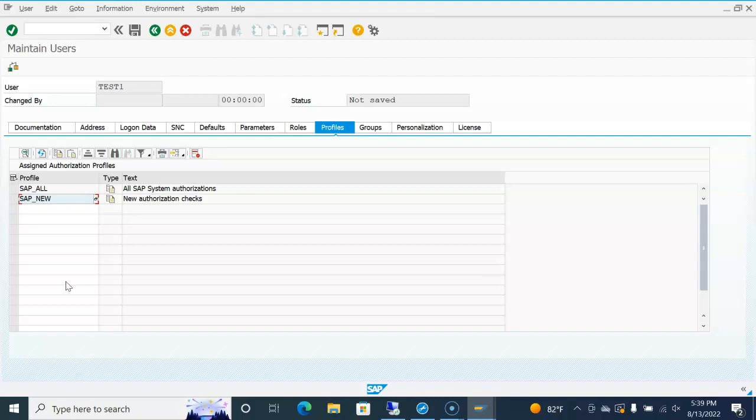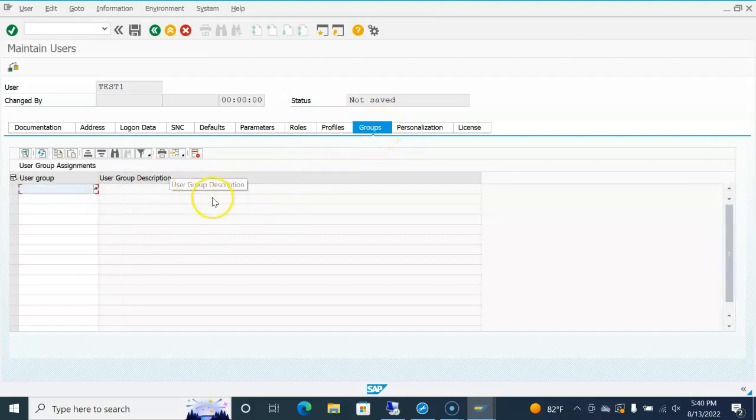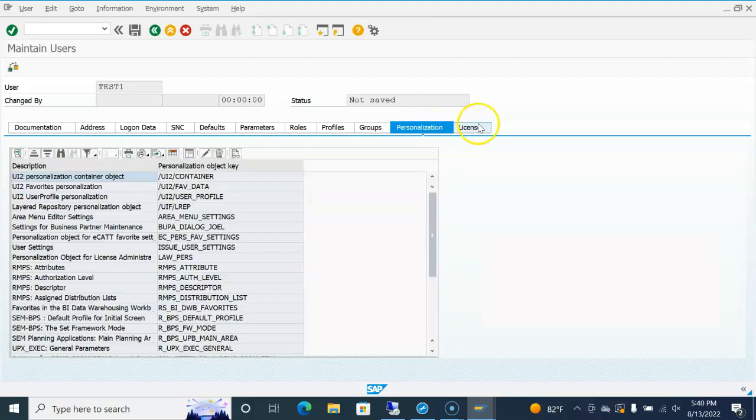But we have some standard profiles, as I just showed, SAP_all and SAP_new. Never assign those unless it's a sandbox, or you're building a new system and haven't built your roles yet, and it's for the initial phase only. Groups, again, we talked about this. You can assign some user groups here, and sometimes they are used for other T-codes and purposes.